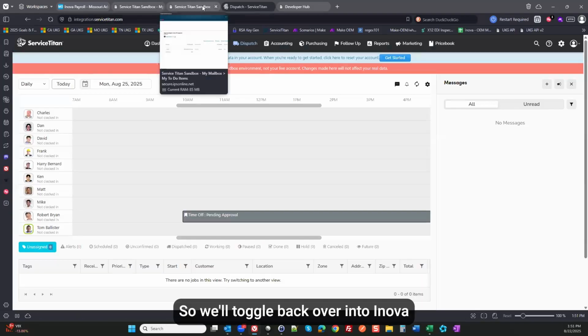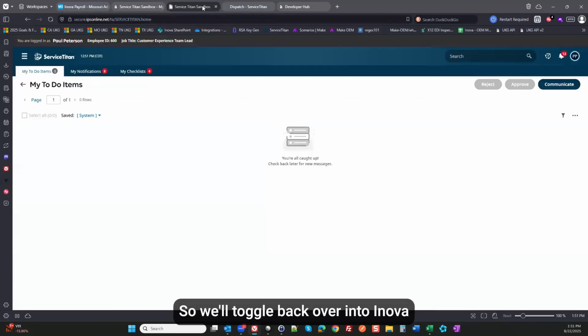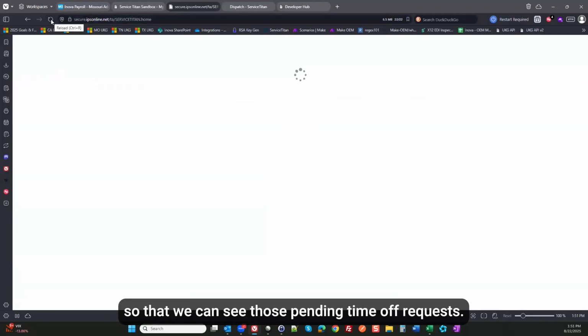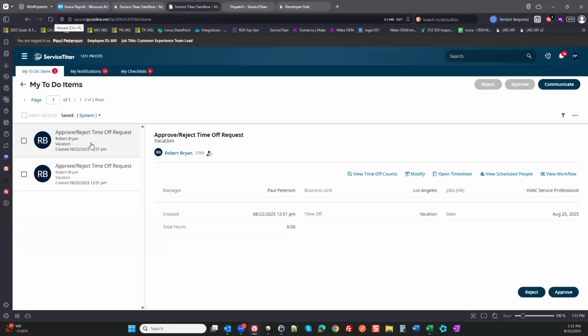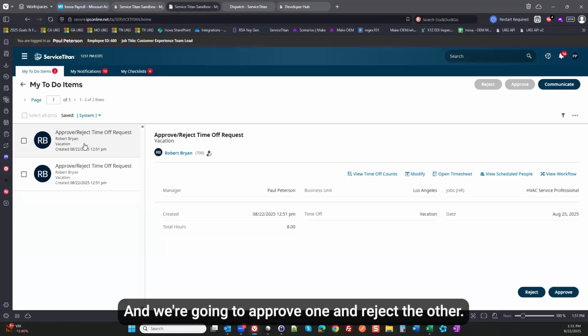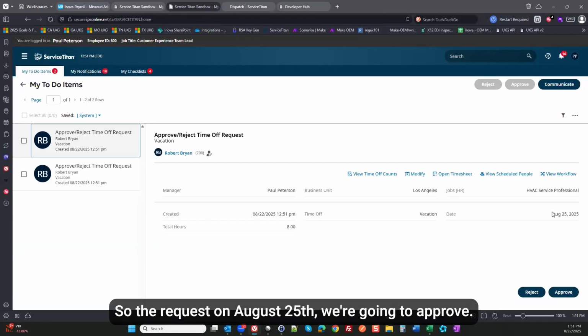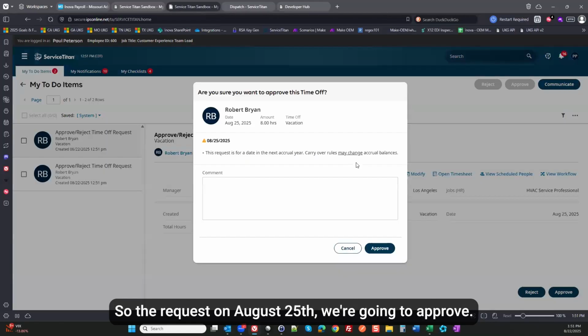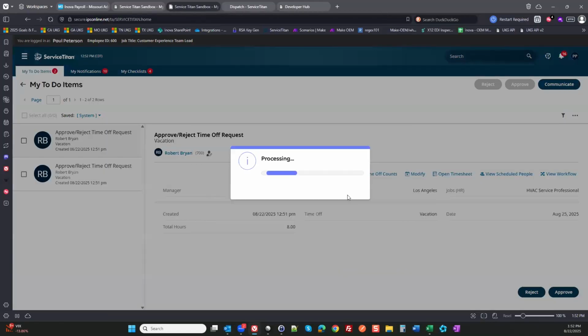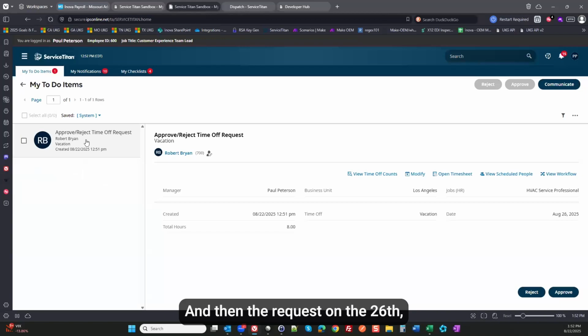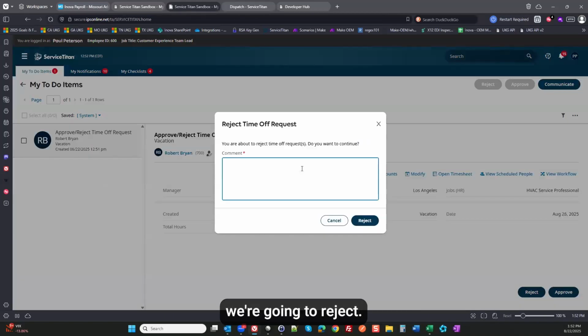So now we'll toggle back over into Inova and refresh our managers page so that we can see those pending time off requests. And we're going to approve one and reject the other. So the request on August 25th, we're going to approve. And then the request on the 26th, we're going to reject.